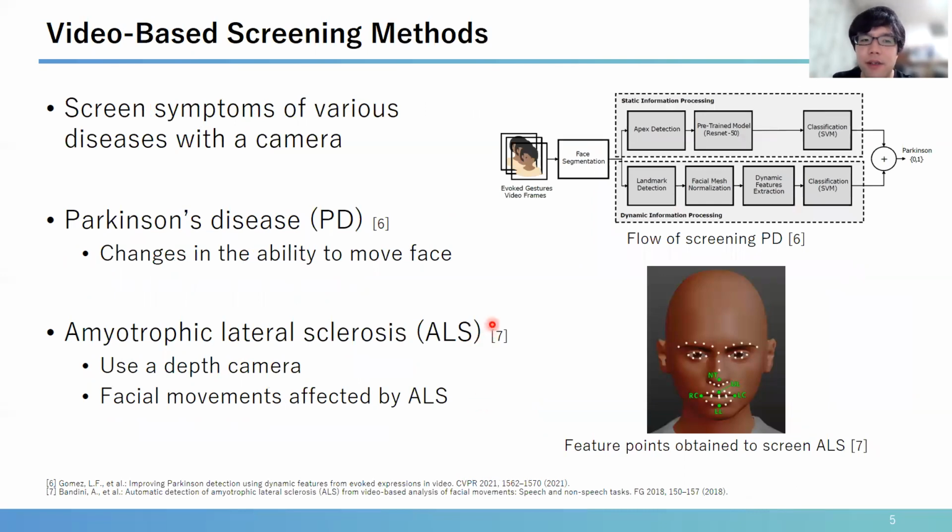Another tracking method is using a camera. Focusing on other diseases and pathologies, such ideas have already been suggested as related works. For example, Gomez et al. suggested screening Parkinson's disease, which changes the ability to move one's face. They use the camera to track face movement. In a similar approach, Bandini et al. used a depth camera to screen ALS, which affects facial movements.